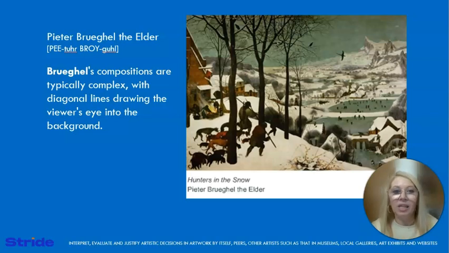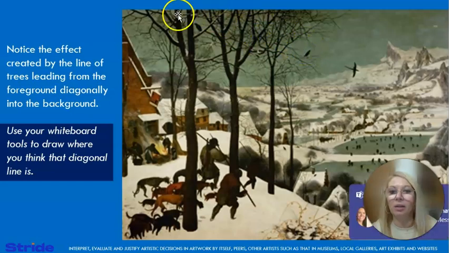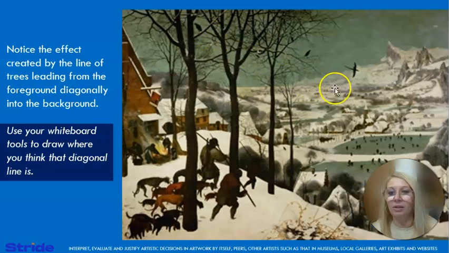Okay, this is Peter Bruegel's composition. The compositions are typically complex with diagonal lines drawing the viewer's eye into the background. Okay, so I'm going to draw you some lines in just a second. Notice the effect created by the line of trees right here. See how they're getting smaller into the background? And that's drawing your eye to the background. Notice the effect created by the line of trees leading from the foreground diagonally into the background.